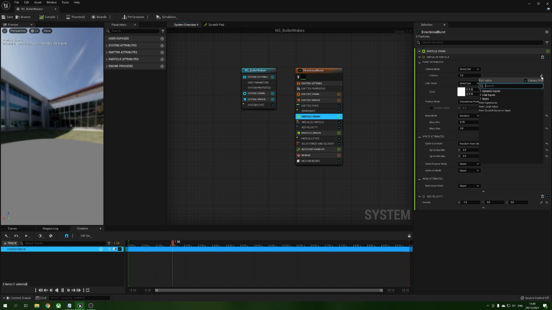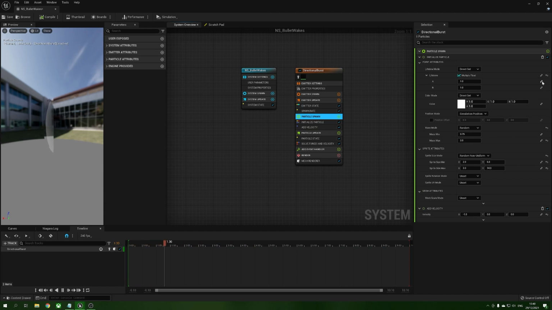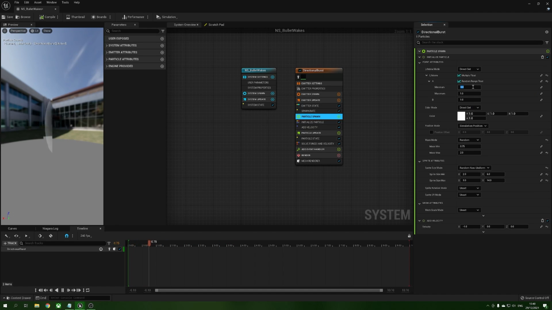The reason I'm doing it like this is because I want to be able to control things differently. So here, I'm going to do a multiply float. In the A value, I'm going to link this to a random range float. And this is going to be a value of 5 to 6 seconds. It's currently multiplied by 1, so that's 5 to 6 seconds. But we're going to slow-mo, so I'm going to multiply that by an extra 3. So now they live 15 to 18 seconds each, which will allow us to get our nice bullet wakes going.